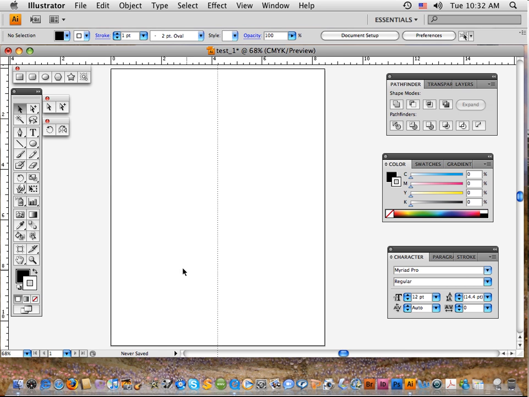Now you can change the color. It has to be forward and active, but I'll go over here into this color, what we call the rainbow bar. It's a quick fix on color, and I'll just pick a red color. And you can see I have a red stroke and a black fill.